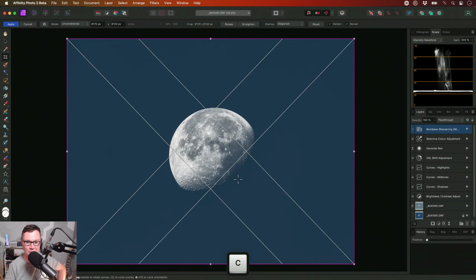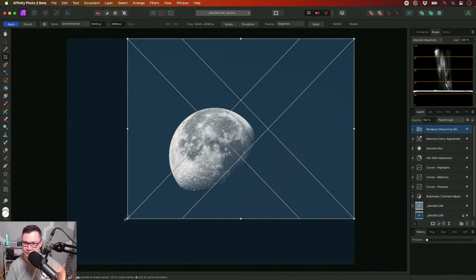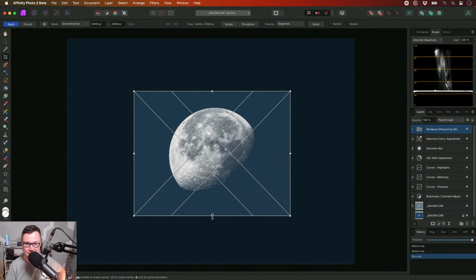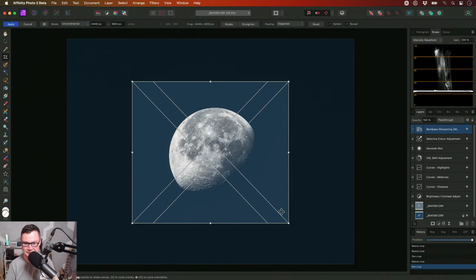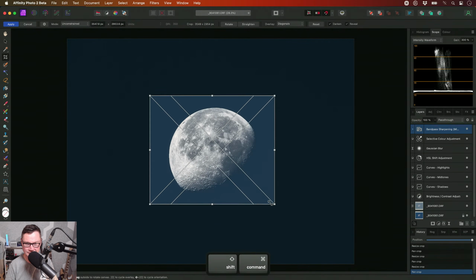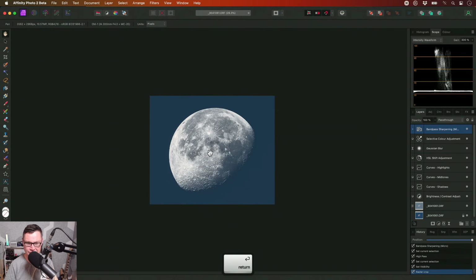Okay, crop. Let's crop in. Let's have a nice tight crop on the moon. So let's go for something like this, perhaps, or maybe a bit more of a square ratio. So I'll lock that off with Shift. There we go. Okay, somewhere like there. Let's use the return key.